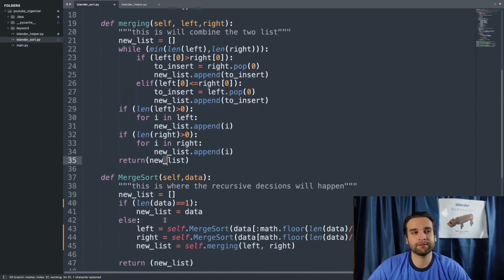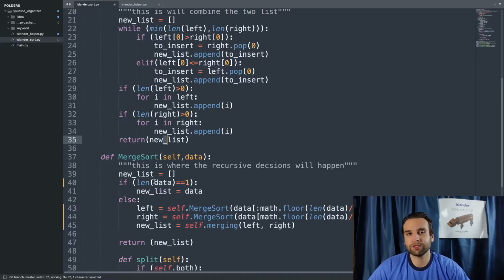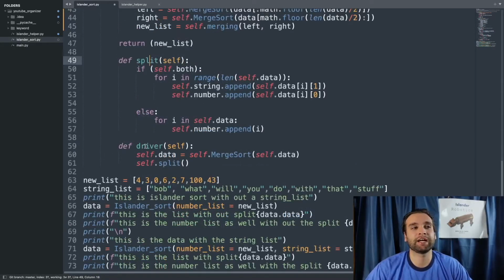But instead of coming back to merging, we're going to be going to where merge sort was originally called, which is this driver function right here. It basically has the same purpose as the driver function in the main module, where it's just going to automate all the tasks within this class.